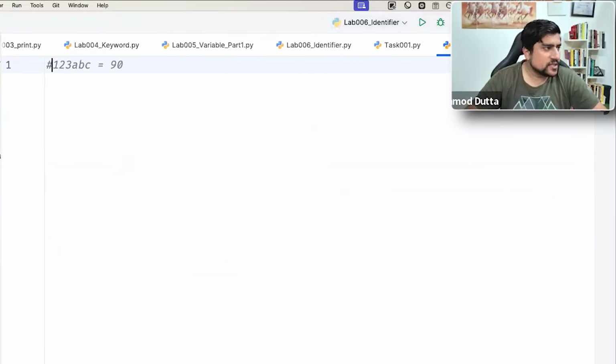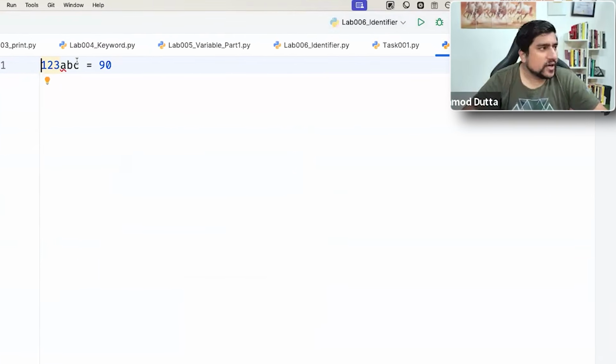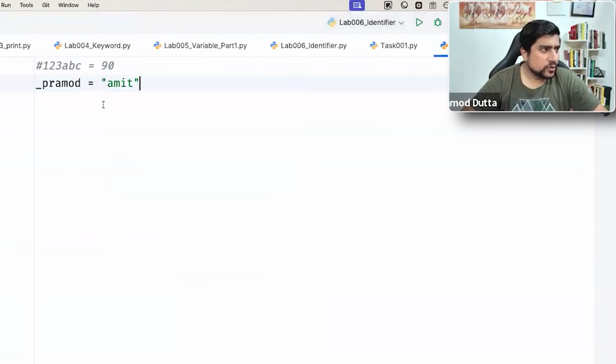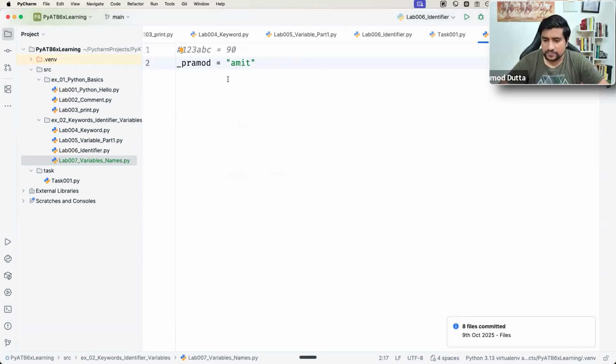So tell me guys, is this a valid name? This is not a valid name. Why? Because it should be alphanumeric. Is this a valid variable? Underscore promote. The answer is yes. This is valid, right? What is the data type? What is the value that we are storing?